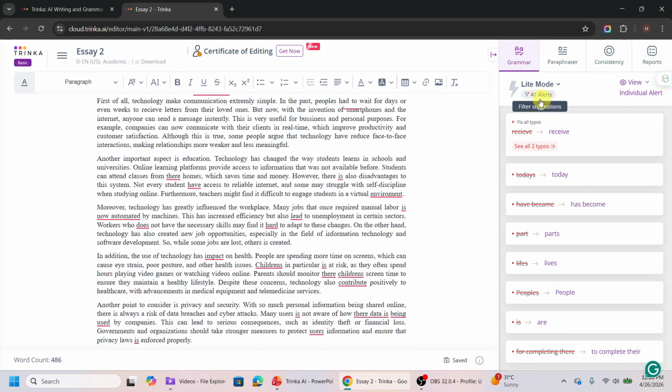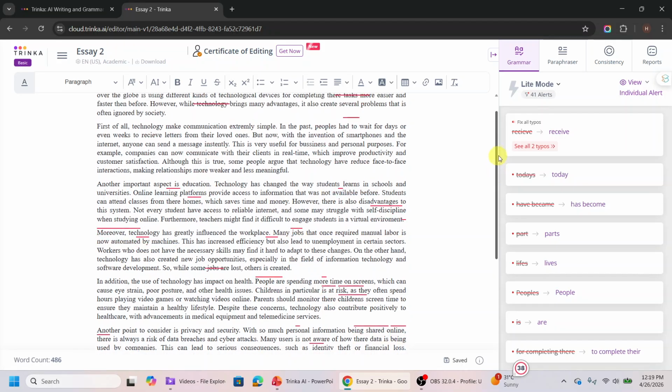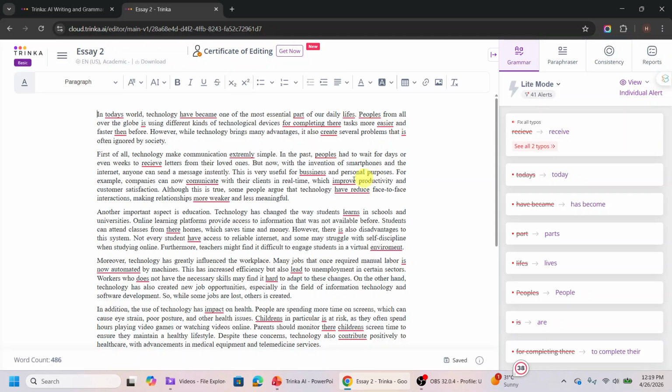And now it is showing me 41 alerts. That means that Trinka AI has found 41 discrepancies in your document grammatically, and it has outlined all of these discrepancies in the red color. And once you click on any of the red coded word or red underlined word, it will show you what the problem is and how you can edit or remove it.